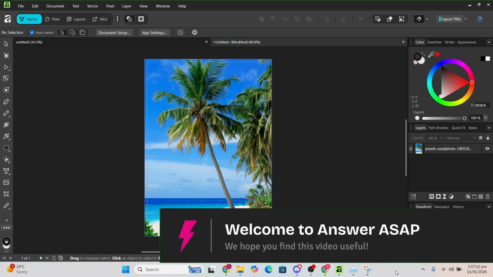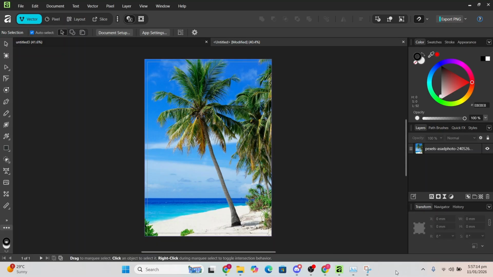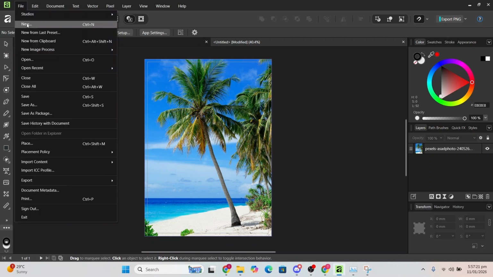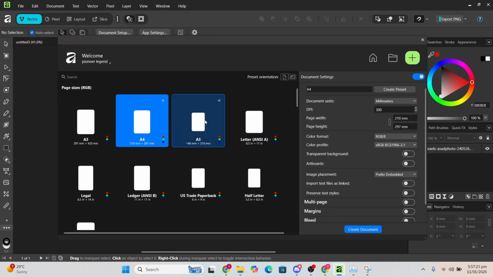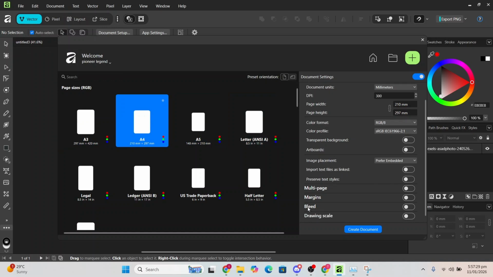Hey guys, in this video I'm going to show you how to add bleed and crop marks in Affinity Studio. The first thing I want you to do is come at the top left, click on File, click on New, and when you are creating your document, under Document Settings, I want you to scroll down, and where you see bleed, toggle this one on.